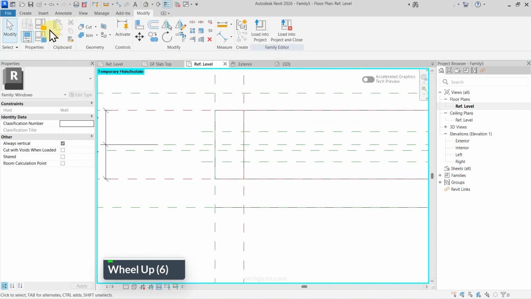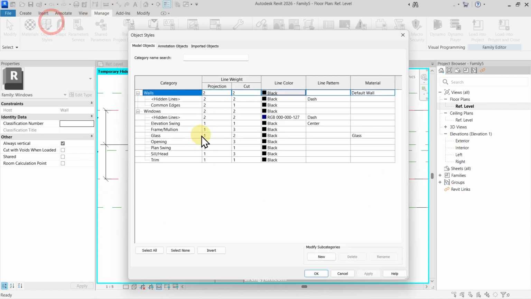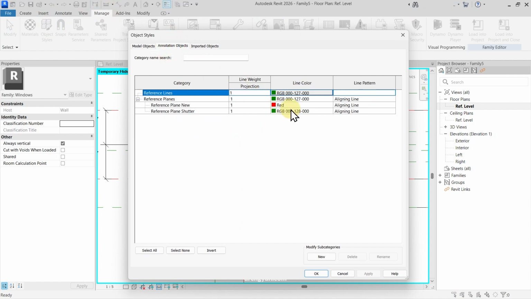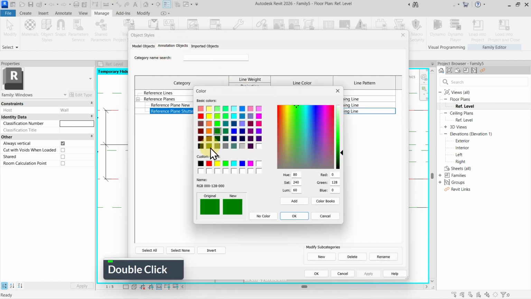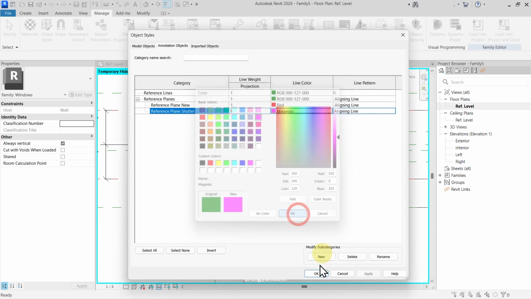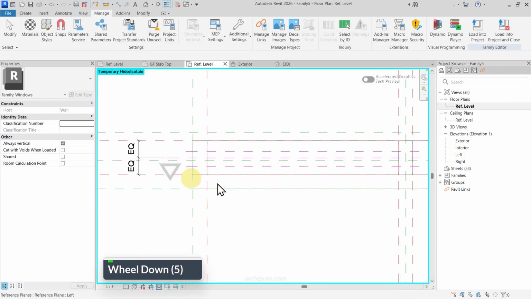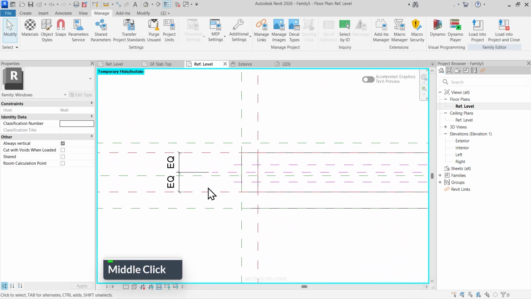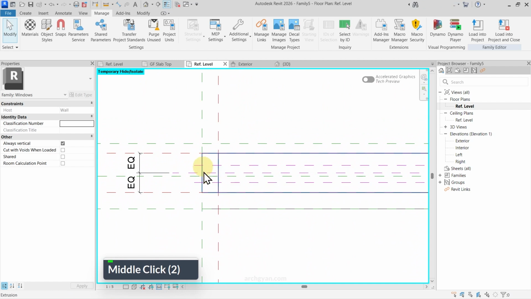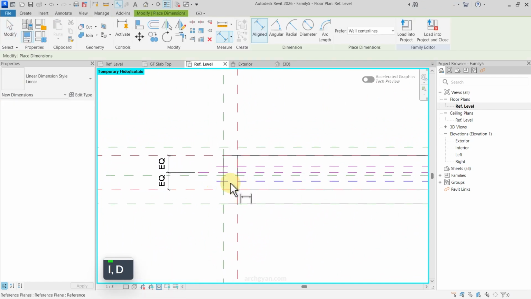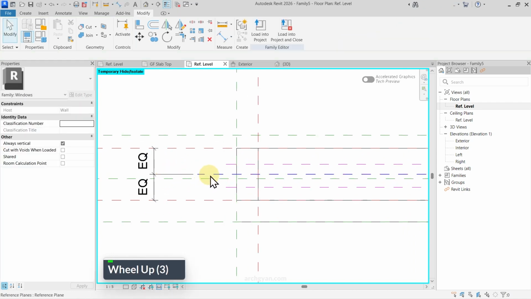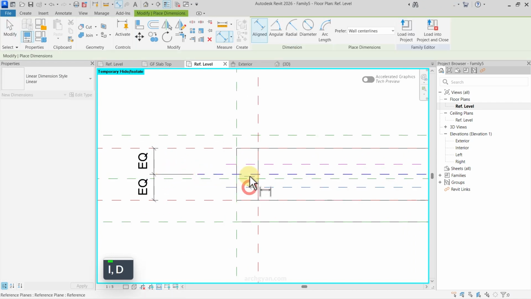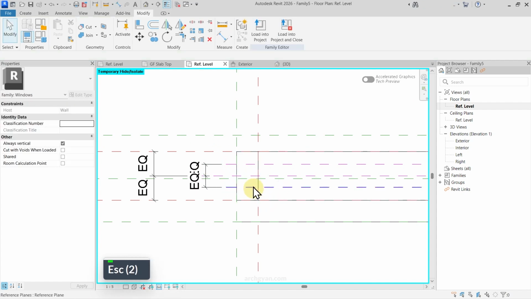Okay, so dark green doesn't make sense. Let me just use another color. Maybe let's go with pink, for example. Yeah, pink makes more sense here. Perfect. So now what we need to do is create some additional dimensions. So this would be the frame thickness. So we've already made the center line equal. Now we need to make these lines equal as well, so that it stays right in the middle.